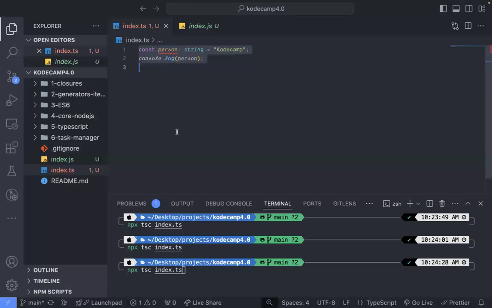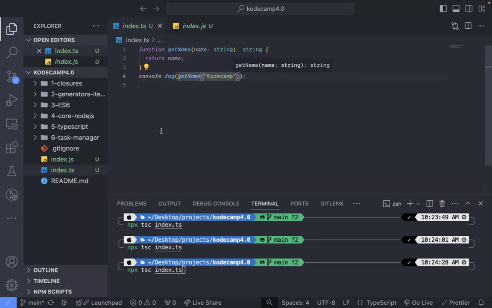Now we can even come here and write a function, let's say getName. This function takes a name of type string and it returns a string. Then we say return name. Down here we say log getName KodeCamp. Now that we want this function to return a name, and the name is a string, let's pass in a number, say 6, and see what we've got. Now, you've got an error here.